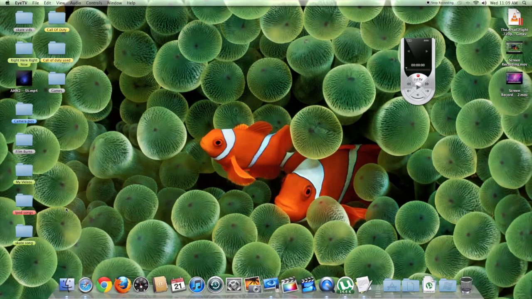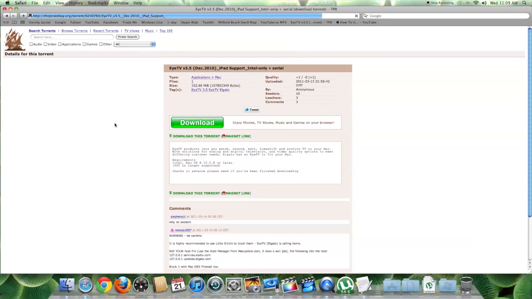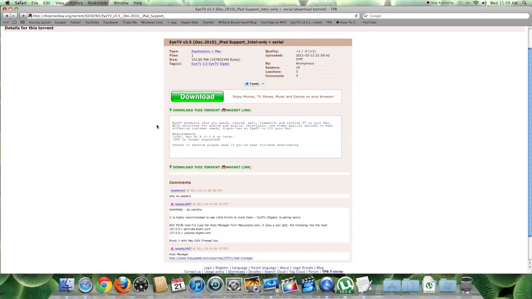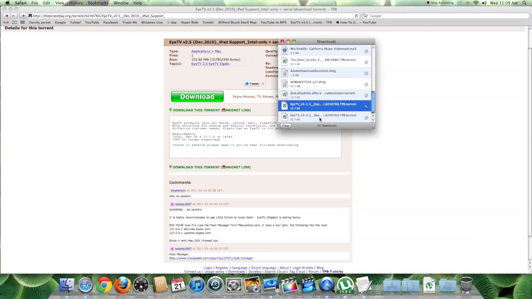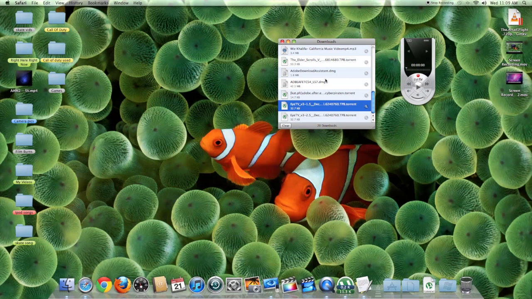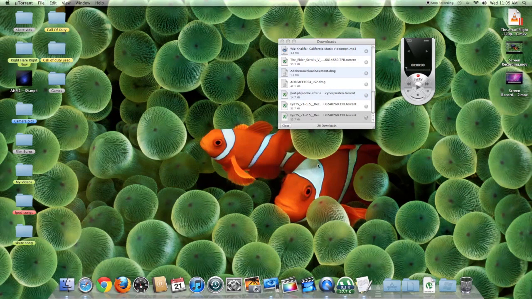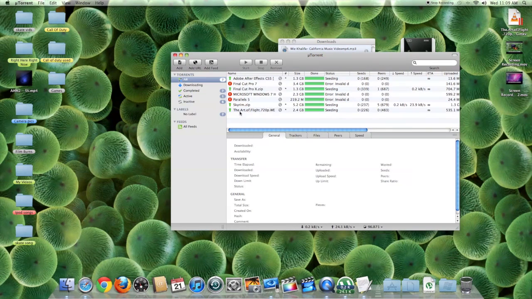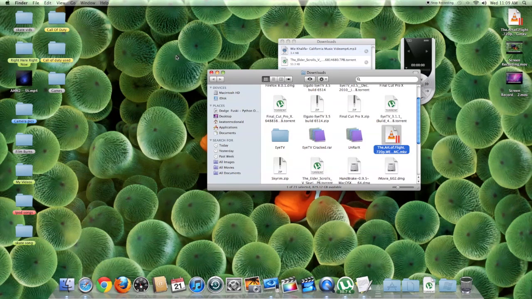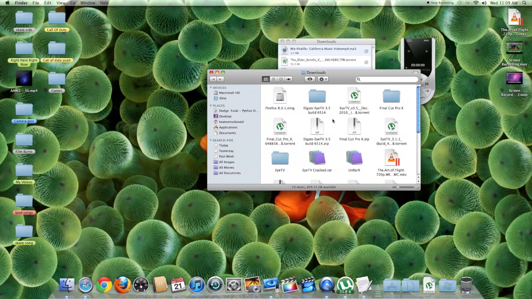So what you want to do is open up your web browser. I'll give you the link in the description for the uTorrent, and you click download this link. Let it download, and once it's done downloading, double click it, click OK. It should go on your uTorrent, and when it's done downloading, it shouldn't take too long. Click show in folder, and then it should come up in here.